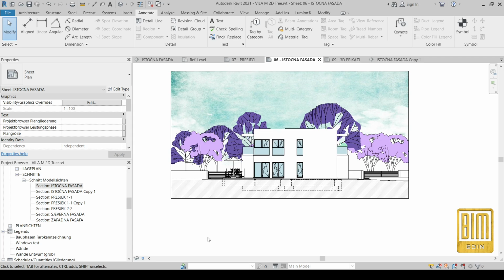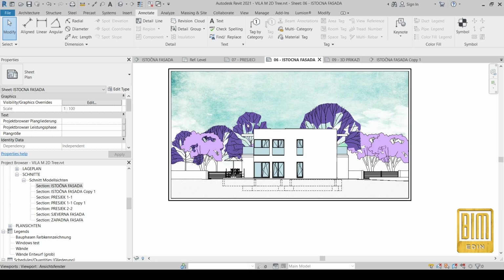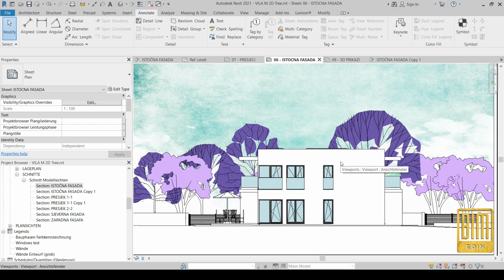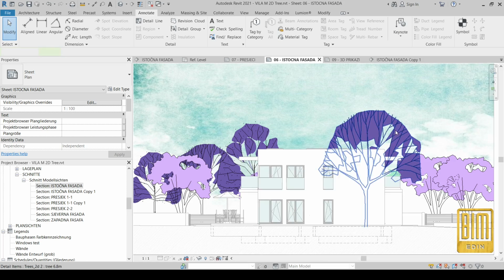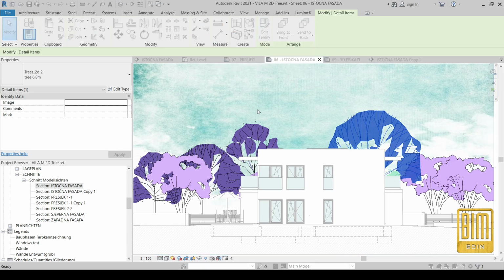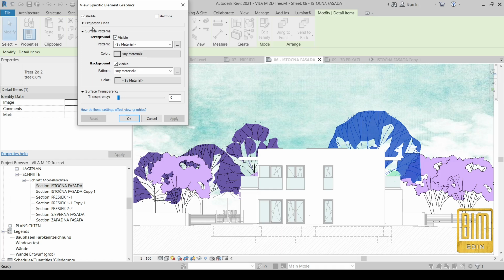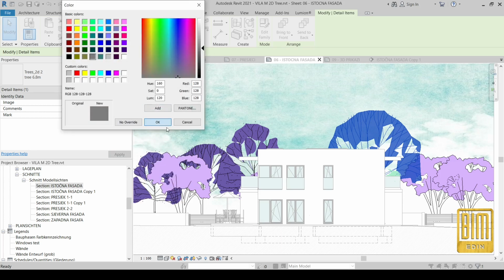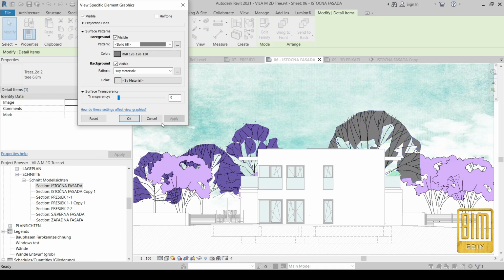Then we will place on the sheet our original elevation view where our model is visible. As you know, the latest drawing positioned on a sheet will be visible, and the latest drawing will cover the drawing that was positioned before it. So as you can see, our trees are now behind our house here.